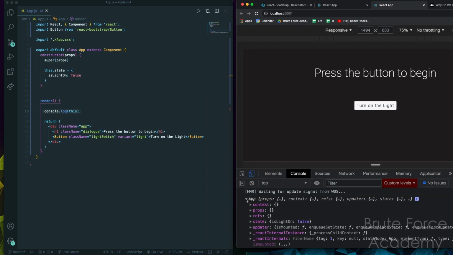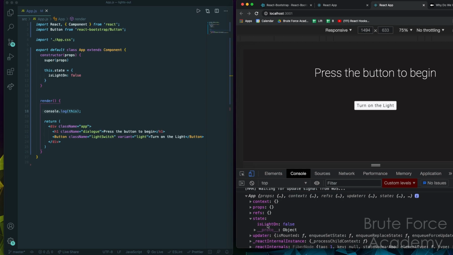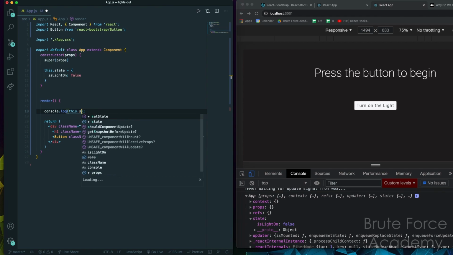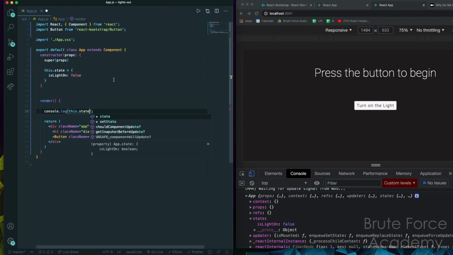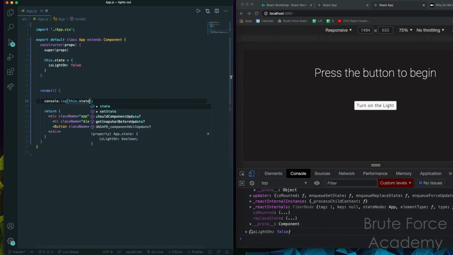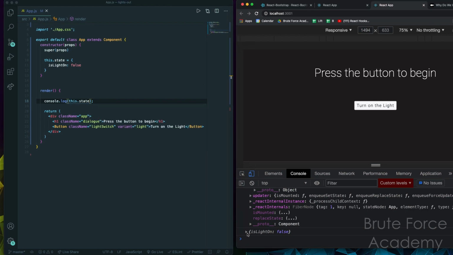So if I expand this out a little bit, we can see that we have access to a bunch of stuff right here, and one of those things is state, okay? And if we expand this state object right here, there's our key value pair, isLightOn. It's set to false by default, okay? So similar to how we would access props by typing this.props, we can do the same thing for the state values that we have. All we would have to do is say console.log this.state, okay? And then if we save that, we can see that now we're getting our state object, isLightOn, which is set to false right here, okay?